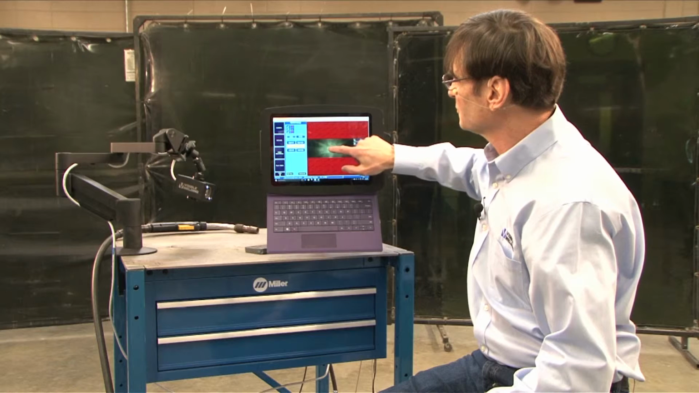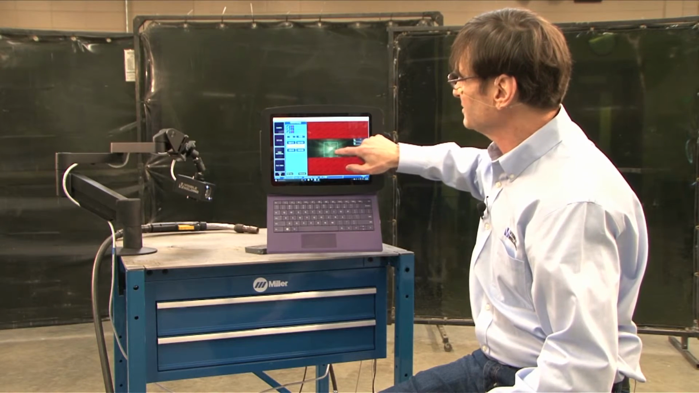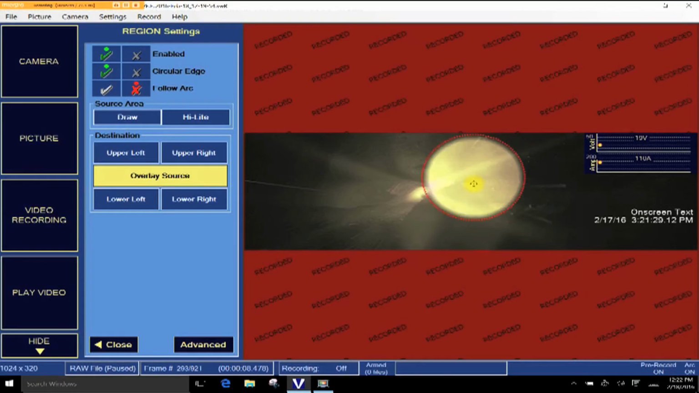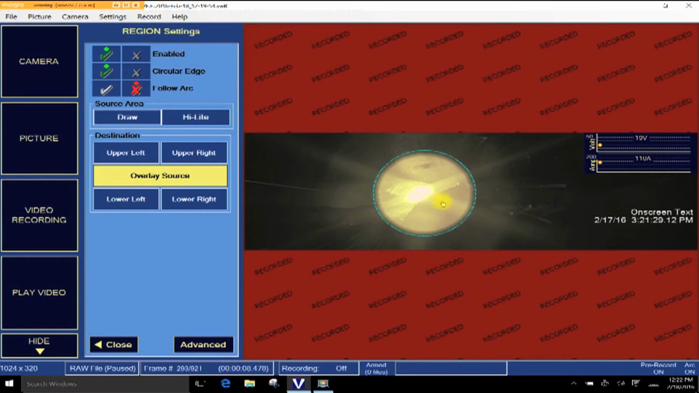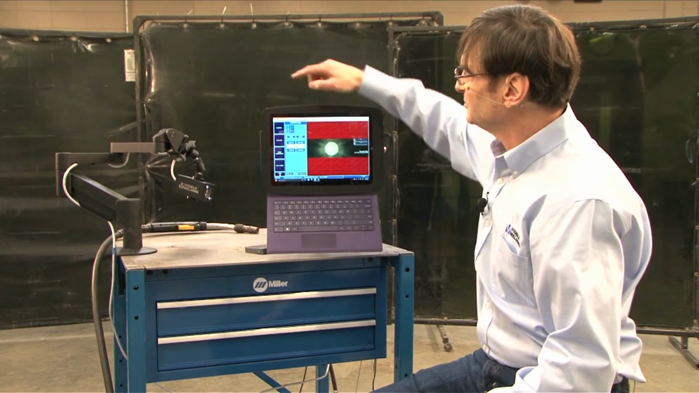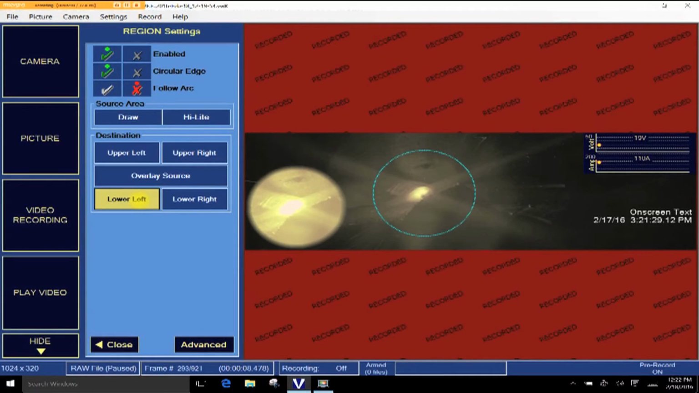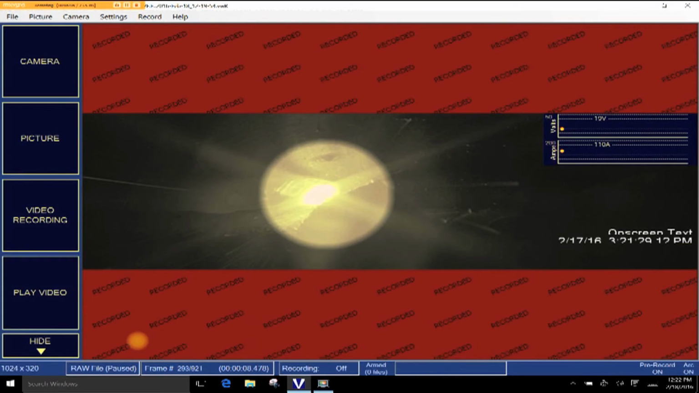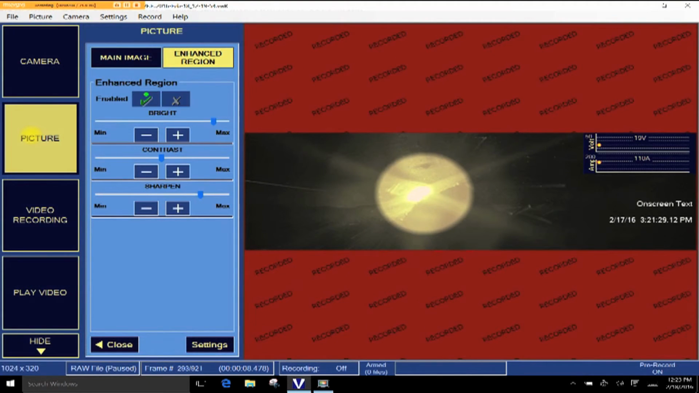That allows you to just put it wherever you want. So I'm going to put it this big. Even though it's round, in fact, it has a square back. I can move this around. Okay, put it right over the arc. You can also do a picture-in-picture and put that picture over here so you can move it around. I'm going to just put it over the source, and go back from the settings screen to the picture screen, and now I can change that crazy brightness that we have.